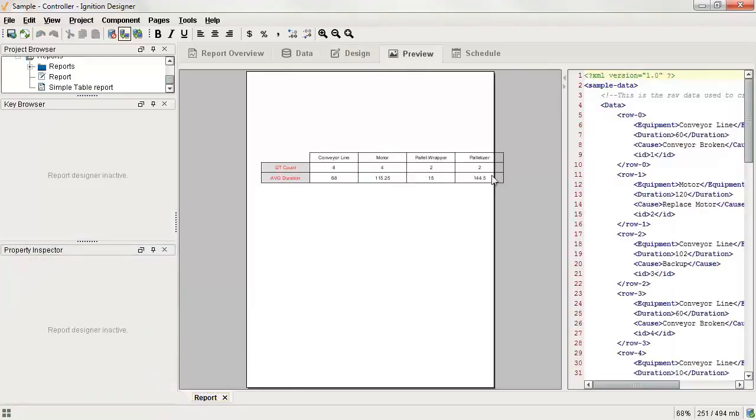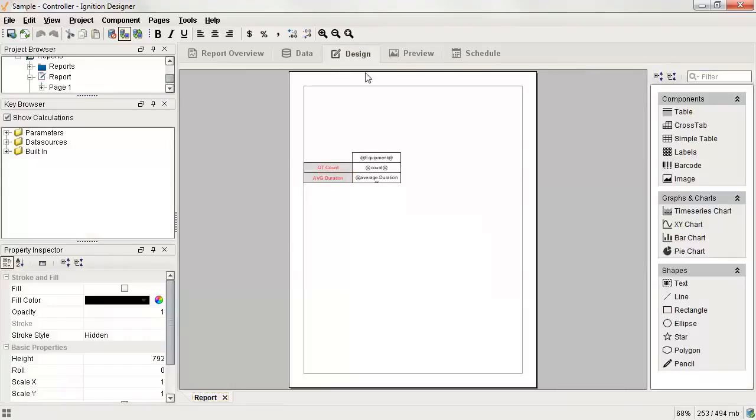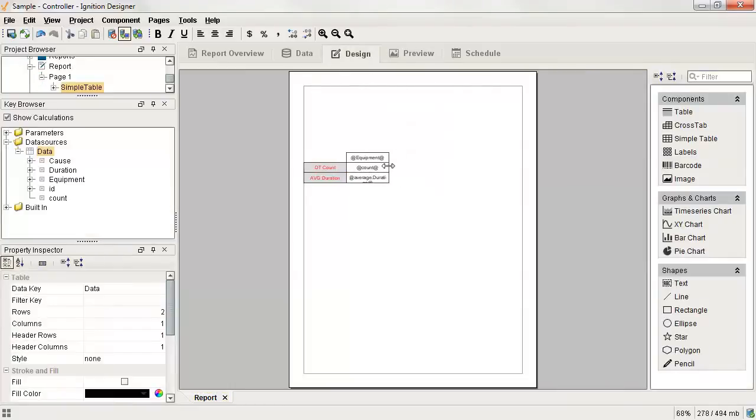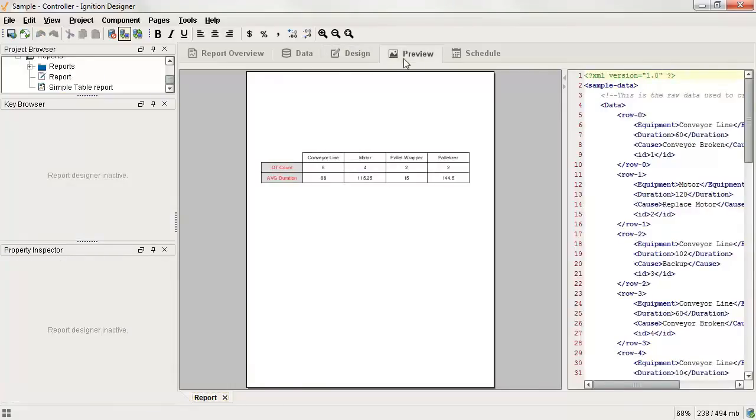And let's go ahead and resize that since it's being drawn a little off the report. So we'll come over here, just squeeze that down a bit. That looks better. So you can see with the simple table, you can very quickly add a table inside of your report.